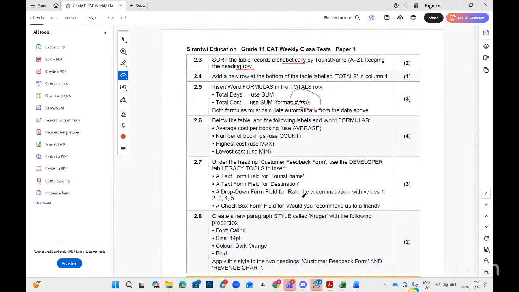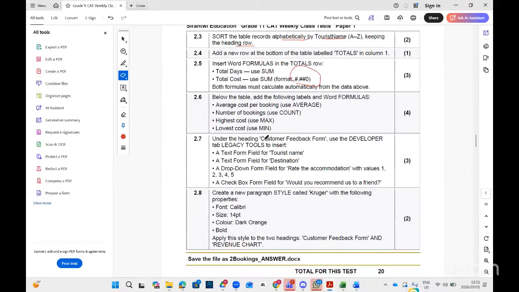Right. The next question says, below the table, add the following labels and word formula. Average cost per booking, total number of bookings, add the following labels. Okay, we need to add the labels. Highest cost, use max, and then the lowest cost. So we need to calculate all this. Calculate average, calculate the number of bookings, count, and others.